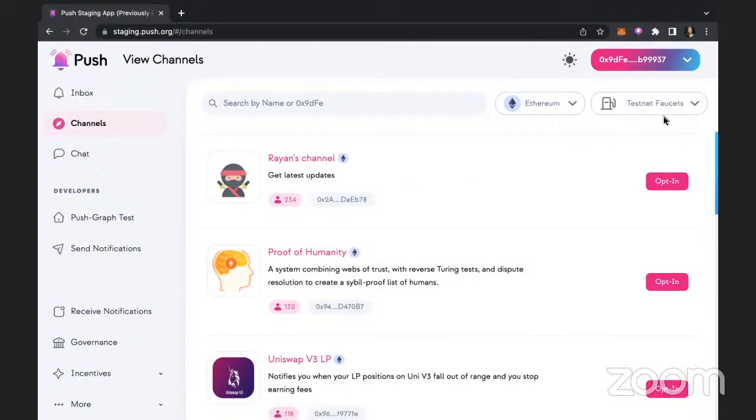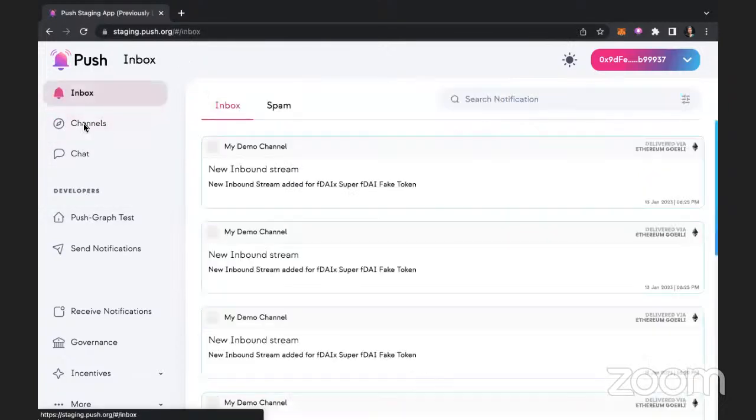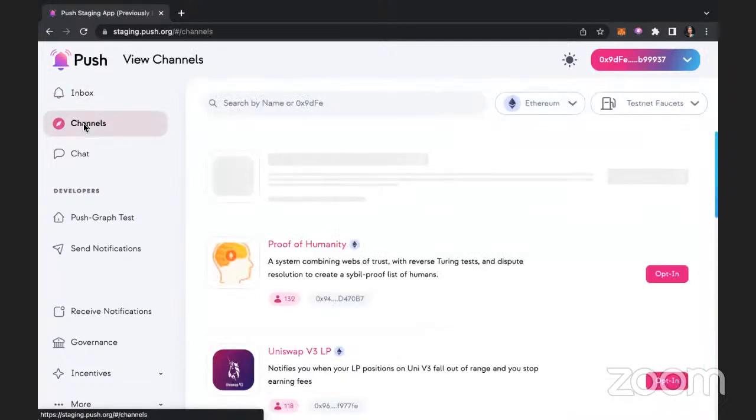Okay, so like I mentioned, the very first place that you will go to start integrating with Push Protocol would be our dApp, and this is staging.push.org, which is our test environment on Goerli. Here we have a couple of things: inbox, channels, chat. Inbox is where you will basically get the notifications, and channels is the list of channels.